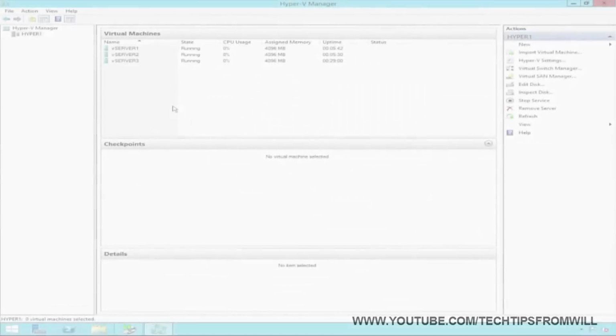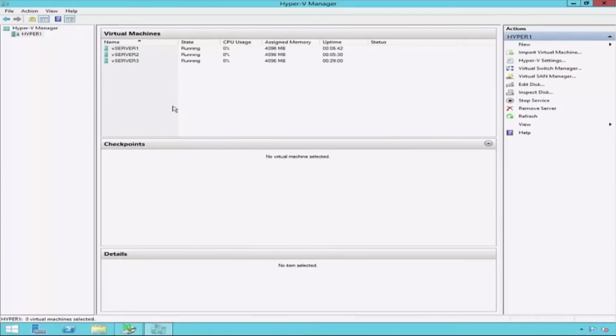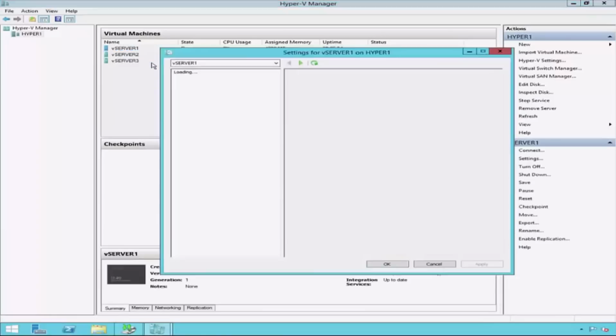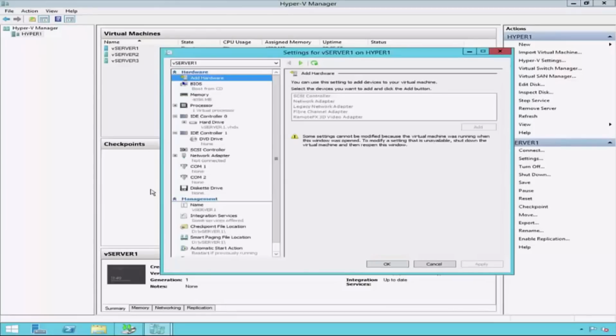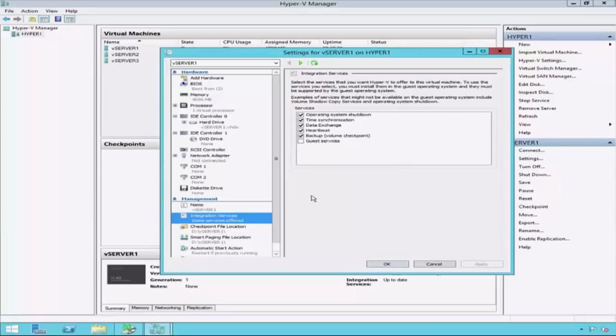I will now change over to my Hyper-V host to demonstrate how backups can affect your virtual machine. In Hyper-V Manager, I will first open the settings for one of my virtual machines. Once in Settings, I will select Integration Services. In the main pane, notice that Backup Volume Checkpoint is currently enabled for this virtual machine, meaning that if I were to back it up right now, the virtual machine will remain accessible.